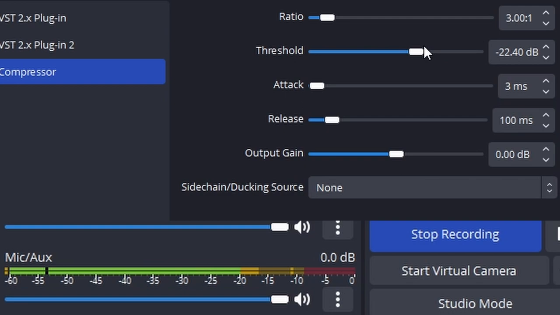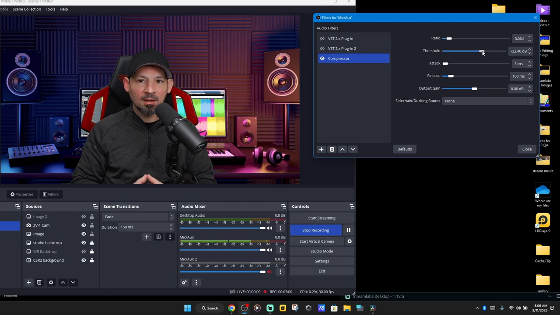Now, unfortunately, this compressor does not come with an indicator of how many decibels of gain reduction we're getting. So this compressor kind of stinks. You just kind of have to take a guesstimate of it.